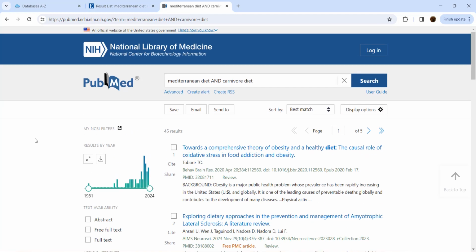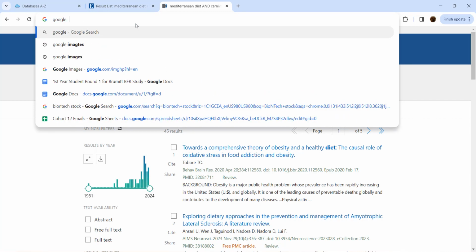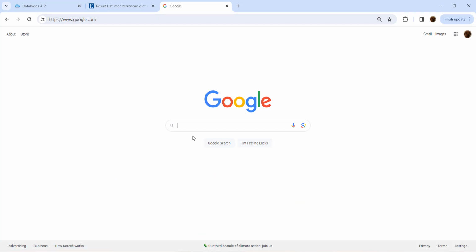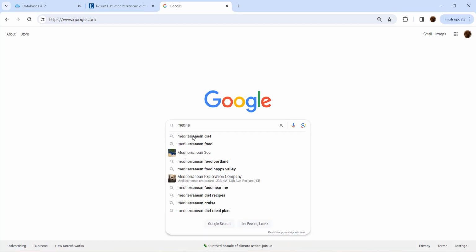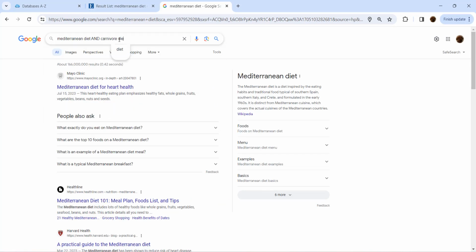And finally, let's say you've chosen a topic and you're just struggling to get articles, and you're just like, I'm not sure what the keywords are. This is where sometimes Google can be your best friend. And it can serve as a starting point to help you find articles and then keyword combinations. So now let's go with that same search, Mediterranean diet and carnivore diet, and two other things, research and PubMed.